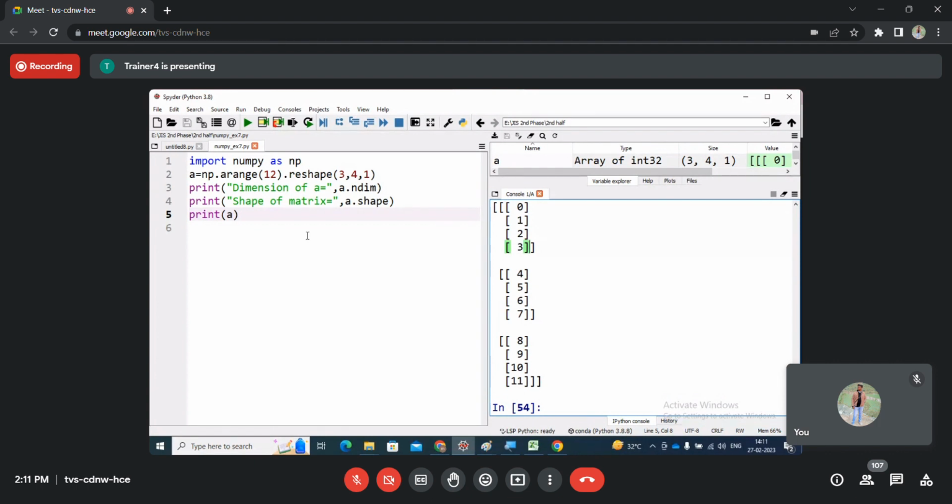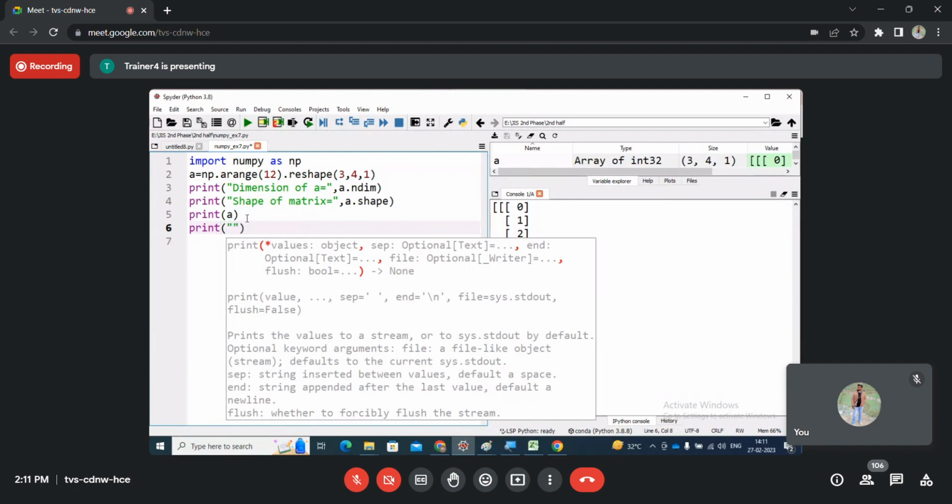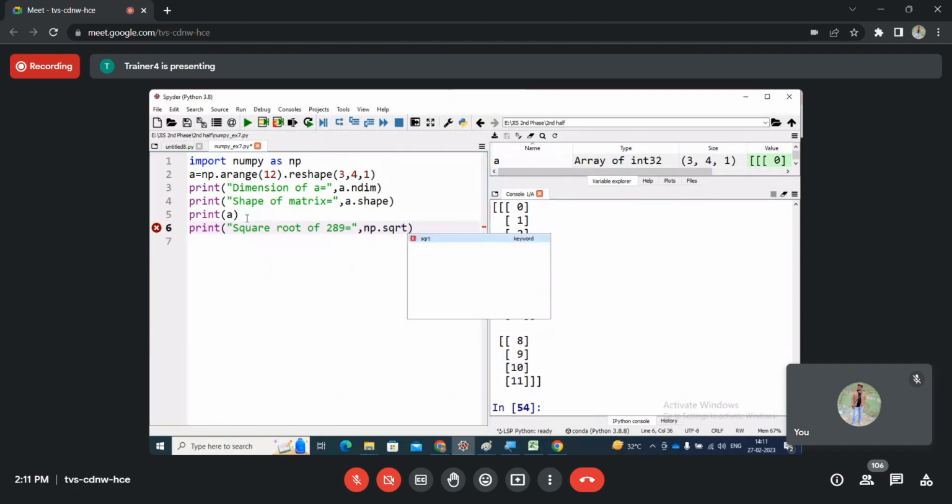Different numerical functions, like maybe you want to calculate the square root of any number. At that time, obviously, NumPy provides us different built-in functions. Maybe you want the square root of 289. Don't think that you need to calculate this manually. NumPy provides us a built-in np.sqrt. Using this built-in function, you can calculate the square root of any number. Now, if I execute the program, check the output.